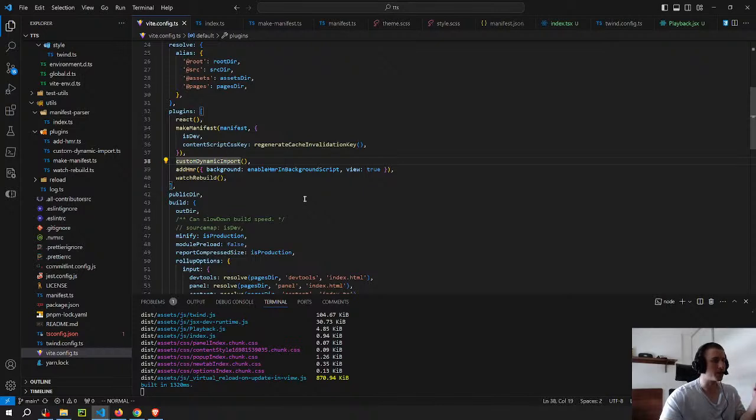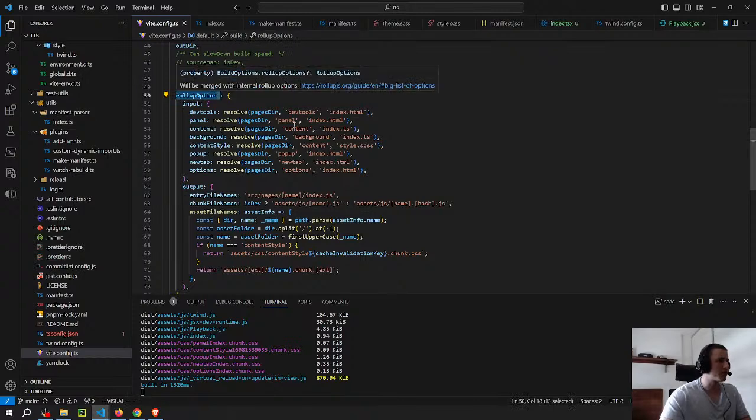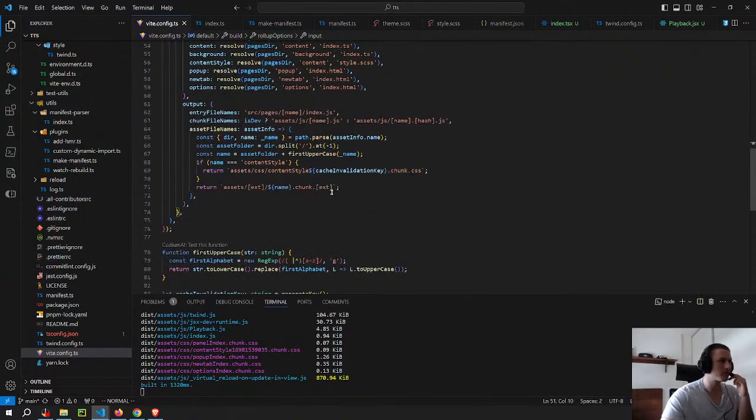Hydrating is just making the JavaScript work. So it serves the HTML, then there's another round where it makes the JavaScript work on the HTML. And most of the customizations are around this trade-off. So here's a bunch of options.